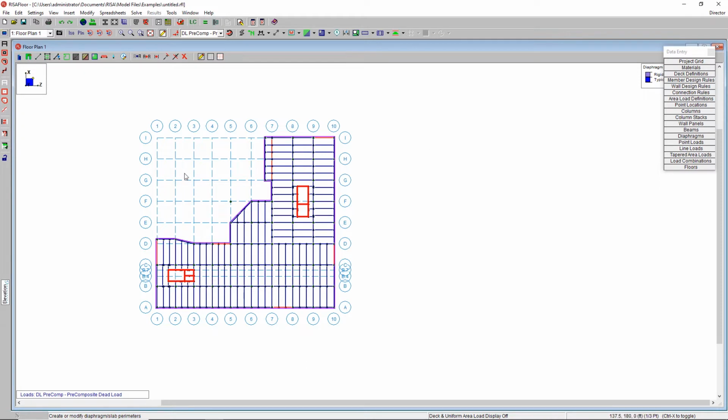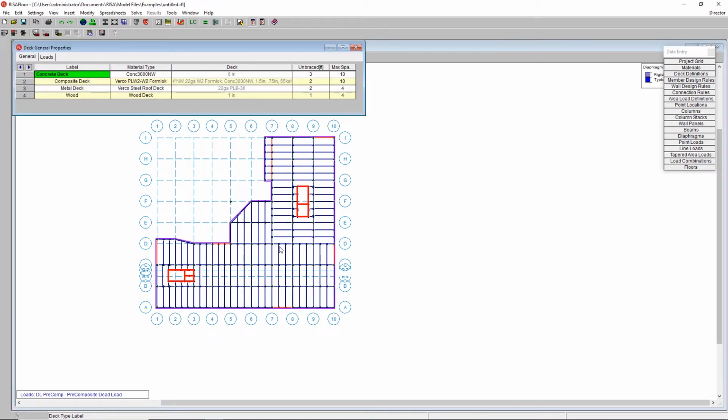By doing that, I inherently have a deck internally on this as well. Now, decks are different than diaphragms. Diaphragms are how we're going to distribute the loads laterally. A deck is about how we're going to define how the loads are attributed inside of this gravity model.